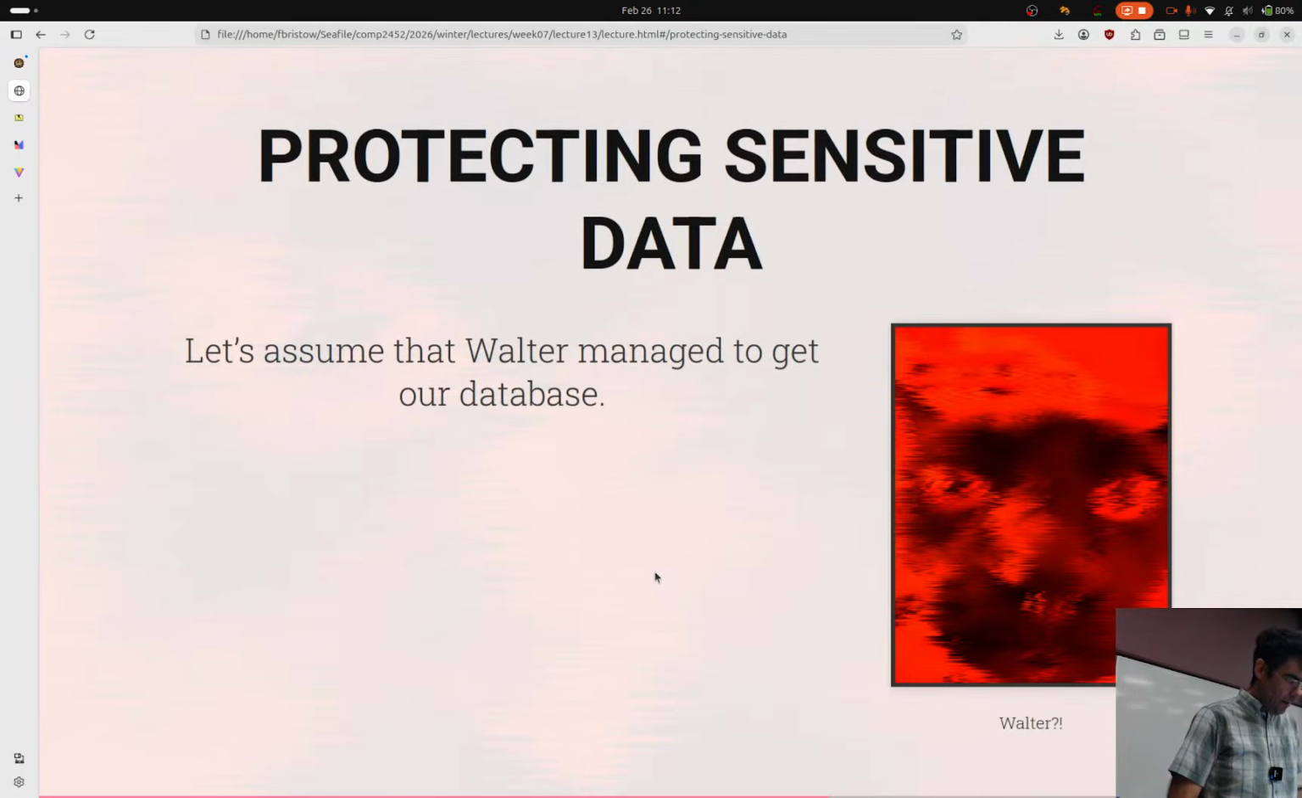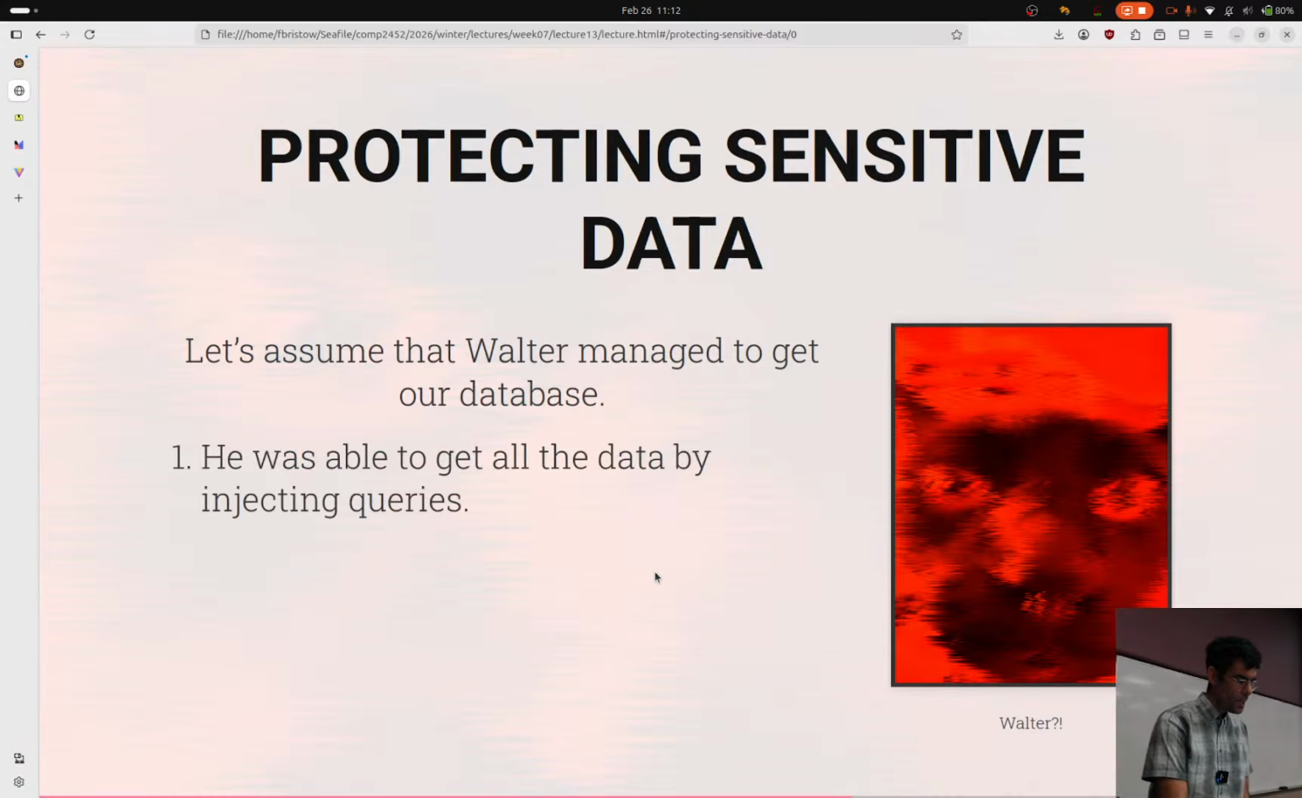Okay. Oh no, Walter got our database anyway. He managed to get our database before we figured out that we needed to use these parameterized queries. He either figured it out before we did it, and when you're doing SQL injection, we modify data in the database, but you can also extract data from the database as a result of this. Not just the data in the database, but you can get the entire schema out of this.